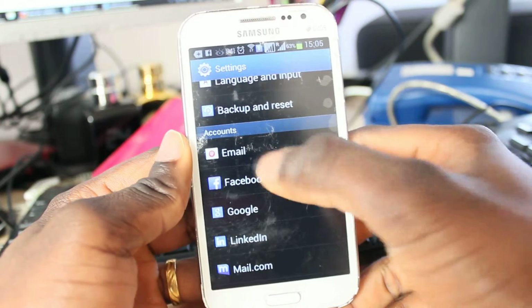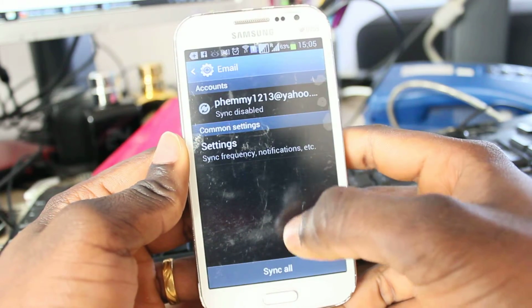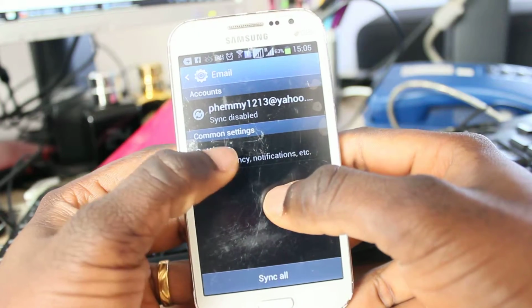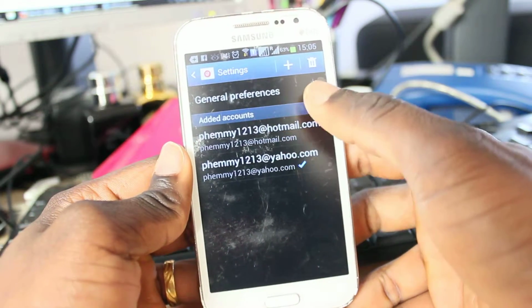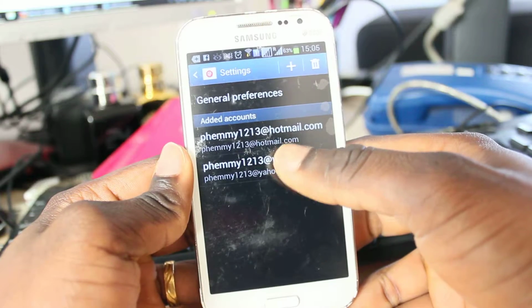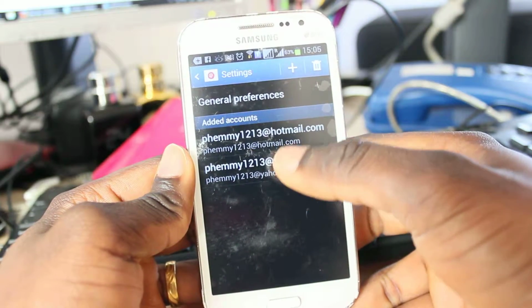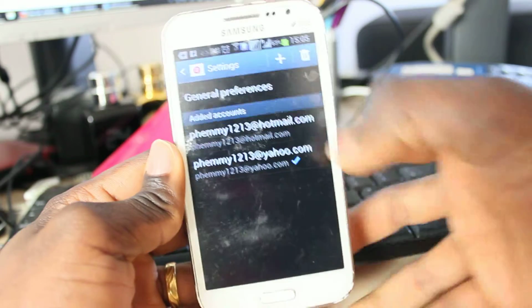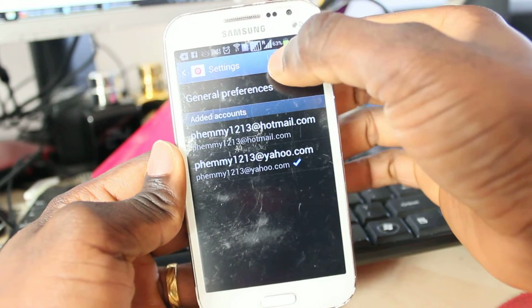Here's the email app again. Click on this, and look for the settings here. Click on the settings. I've got two emails already imported into this application, the Hotmail and the Yahoo, but here's what we're looking for: the plus sign on the top right corner here to add a new one.